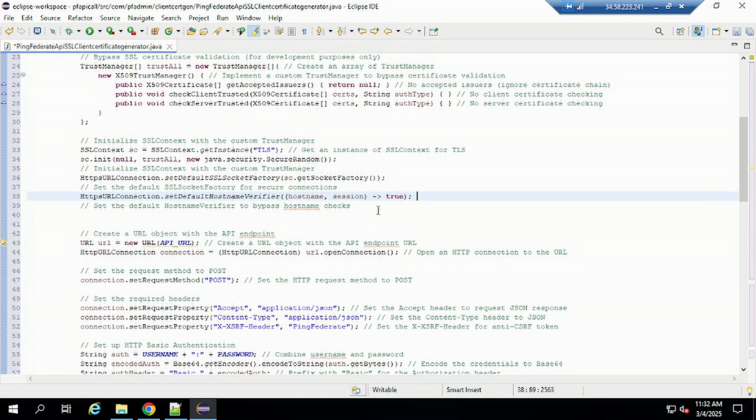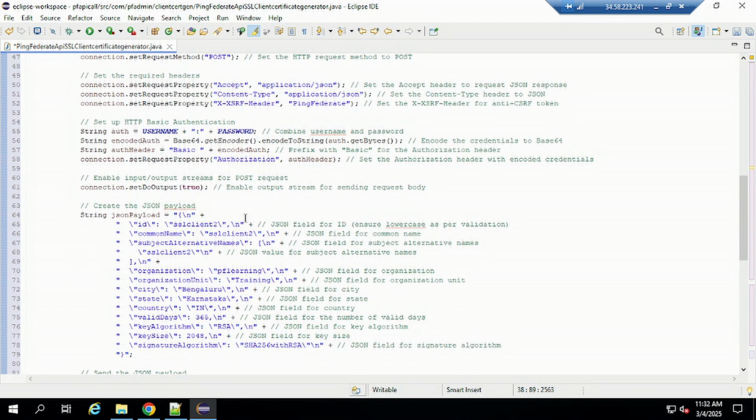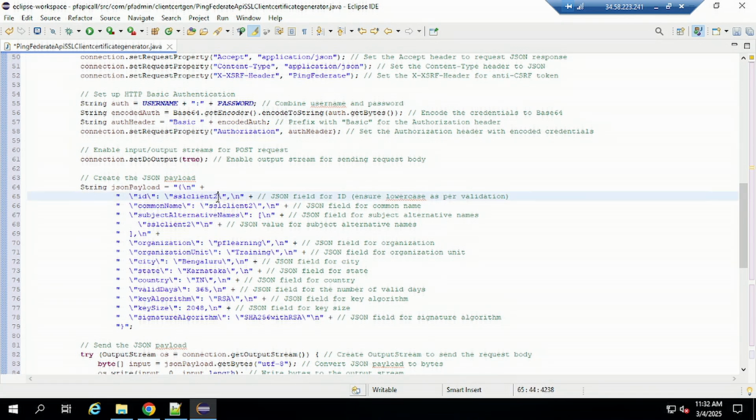And let's test this SSL client certificate. The code is the same, I'm just going to the JSON payload, and I'll update some details here. Let's say ID is SSL client new something. Common name I'll put the same thing, SSL client new. Subject alternative name, same thing, SSL client new. Then organization will be, I am learning something. Okay, training. Organization unit will be training, leave that.